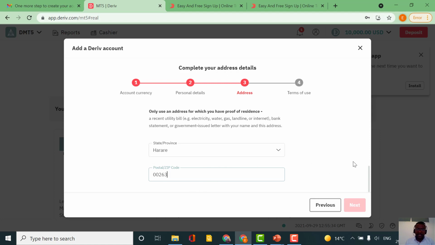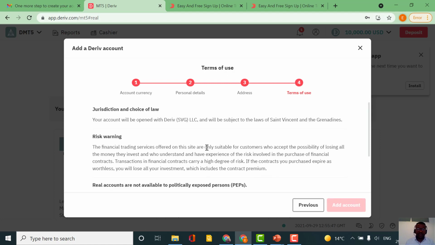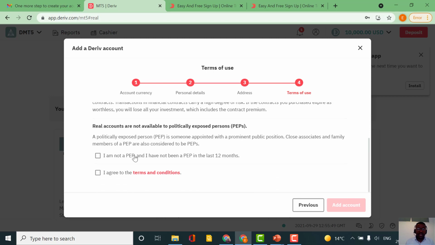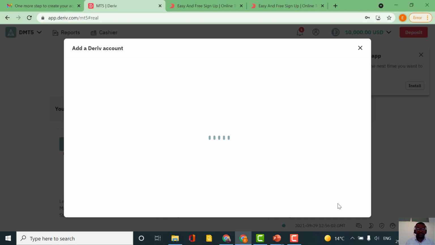Right, then let's see, we just need to make sure that you've completed everything. Right here, now we can actually click next. So all you now have to do is to agree to the terms and conditions, just so real accounts are not available to politically exposed persons. So you have to confirm that you're not a politically exposed person and you have not been for the past 12 months. Then you agree, then you add account.